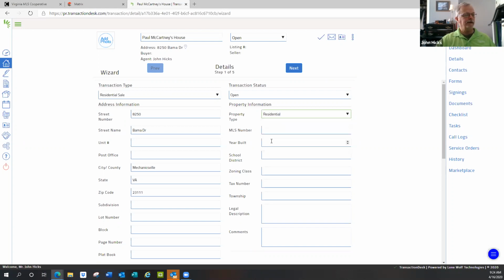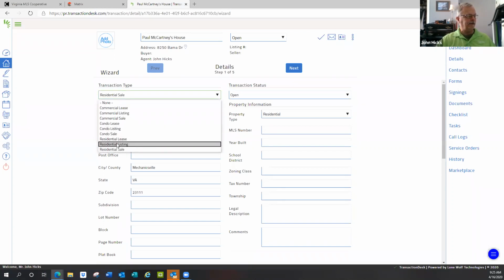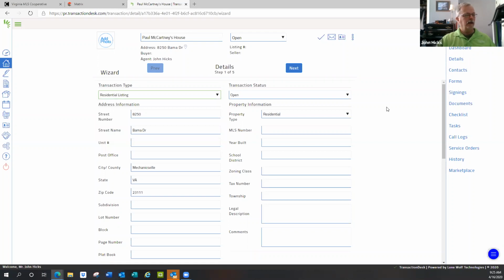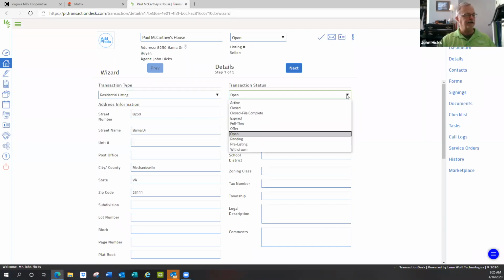You can mark these because it's recording that it's, in this case, a residential sale or a residential lease. Is residential lease on here? Yes, it is. The one that you do want to use and you want to discipline yourself to use is transaction status, just like you do in the MLS.